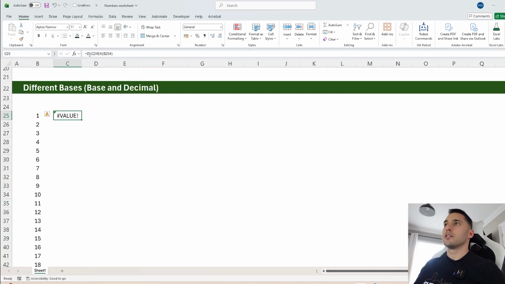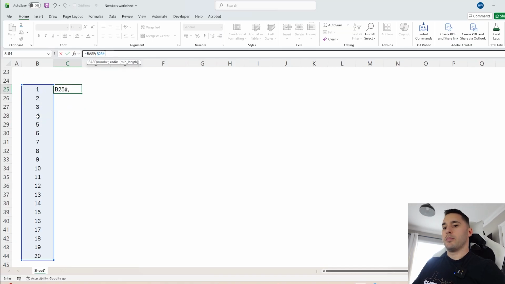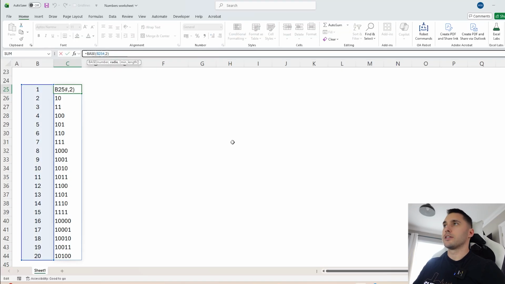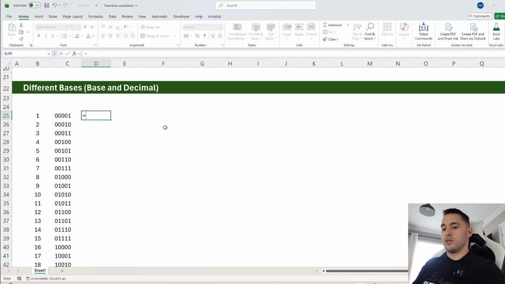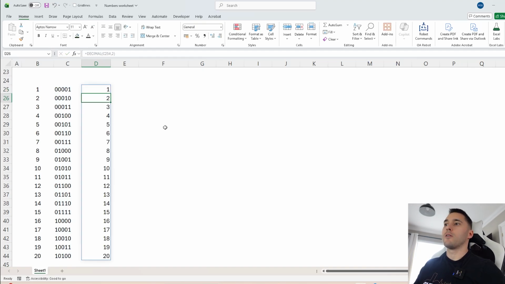So what I much prefer is the BASE formula. So if I say BASE of these numbers, my radix, we could say 2, for example, to go to binary, and we'll get all the digits there. It works on arrays, and I think that's just a nicer way to do it. And you also have an option here to have minimum length. So if I said the minimum length is 5, then actually we're going to get everything of the same length, which can be nicer to work with. If we want to do the reverse, we have the DECIMAL formula. So DECIMAL of all of this stuff, again, works on arrays, and our radix, i.e. the base we put it to, was 2, so that will convert back to decimals.